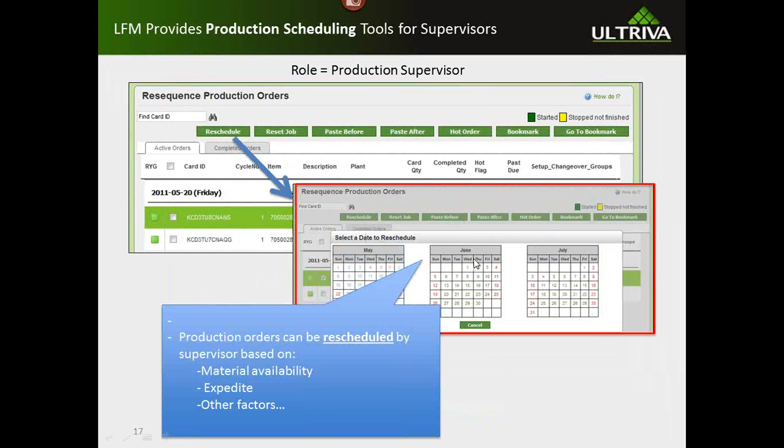If we were to use that reschedule button, this is what the Ultriva would prompt you to do. It would ask you, when do you want to move this order to, and you could specify a date there. And some of the driving factors behind this reschedule might be material availability. Maybe a supplier missed a shipment, so you don't have the components to build it today. Or maybe you just need to expedite. Your customer's asking you, I know I told you that I needed it here, but I really need it sooner. So you're trying to help them out, and you want to pull it up in your schedule. Or some other factors, such as you've looked at your capacity and you don't have enough capacity on a given day to build everything that's there, so you want to move those orders around.